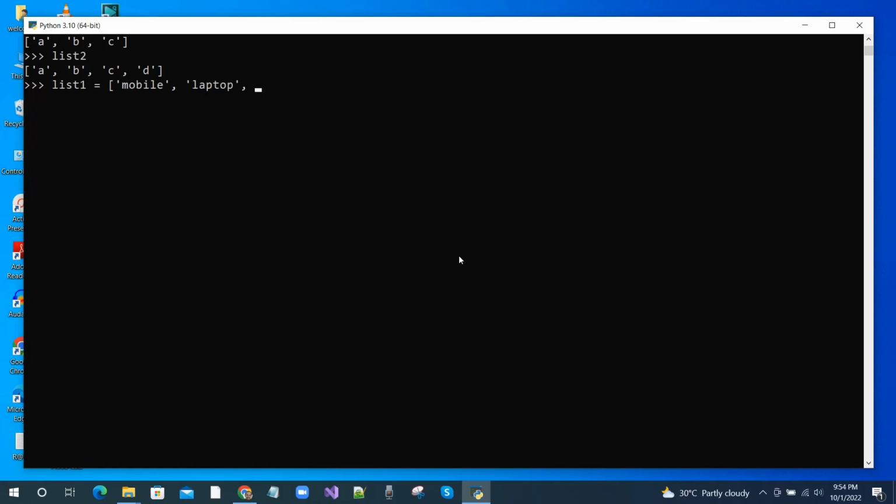List1 is equal to mobile, laptop, desktop, and a list 20, 40, 50. Here the last item is a list of integers within list 1. Let's copy list 1 to another list, list 2, by using copy function. List 2 is equal to list 1 dot copy. Again I am copying list 1 to another list, list 3, by using slicing method. List 3 is equal to list 1 colon enclosed in square bracket.